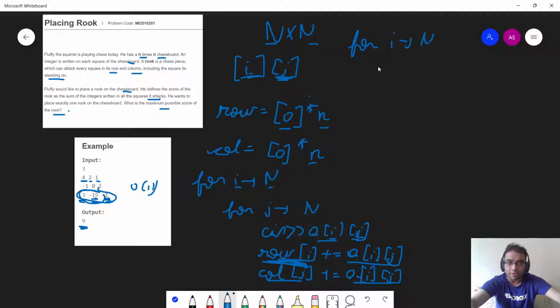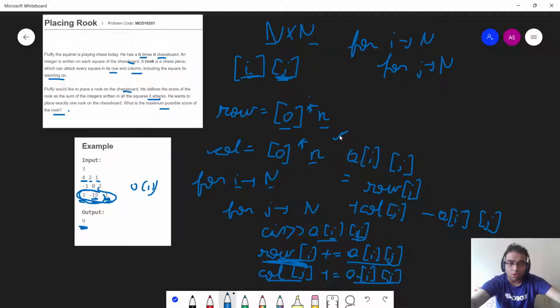So basically, by traversing again in the matrix, for i belonging to 0 to n, and for j belonging to 0 to n, what we can do is, after we computed the row and column values, our answer for the cell a[i][j] can easily be denoted by row[i] plus column[j] minus the value of a[i][j]. This is my score of a[i][j], right? So what is the score of a[i][j]?